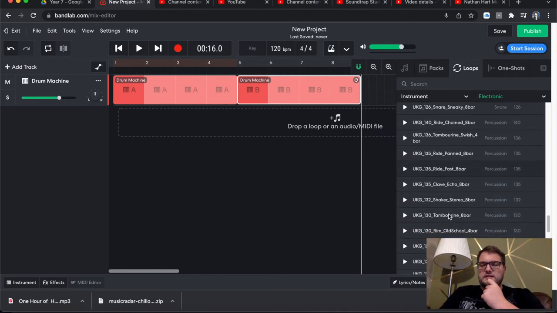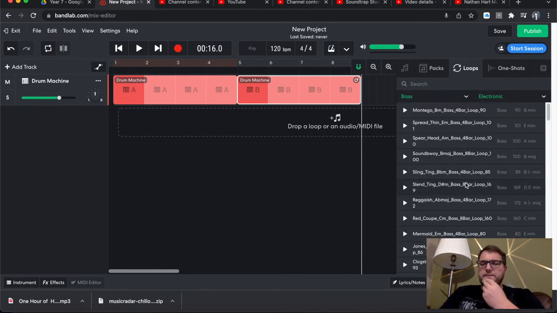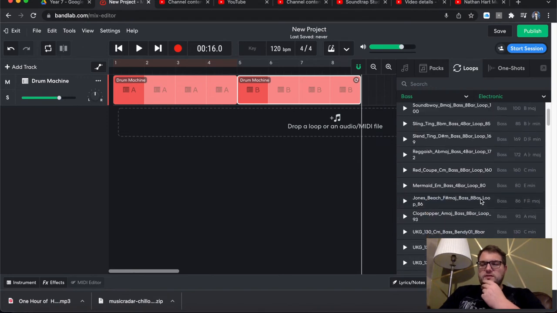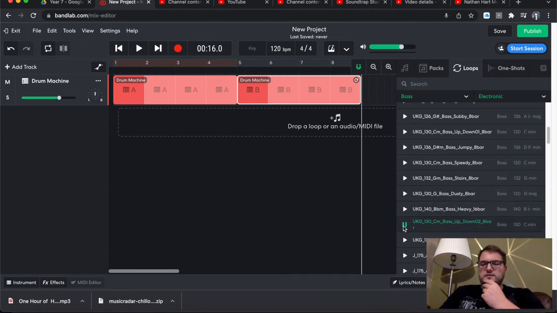That's a snare. So let's first of all get bass. So I'm on bass on electronic. Okay, so what I want to do is find anything for now that kind of works. So let's look around the 130 mark. It's got bass up.